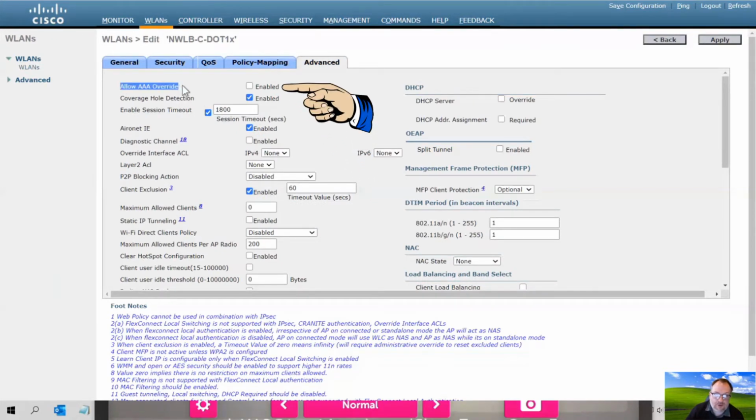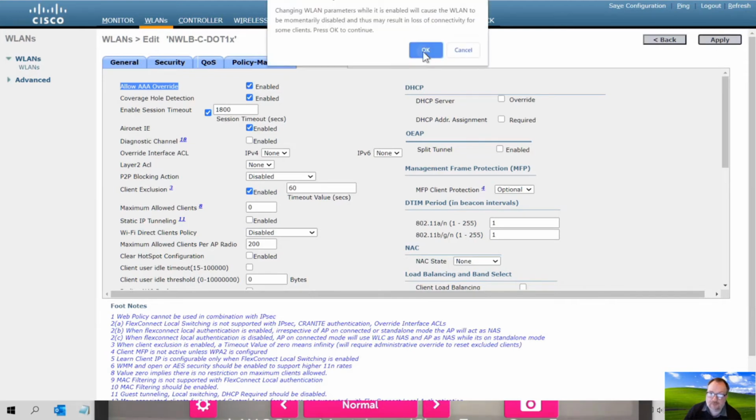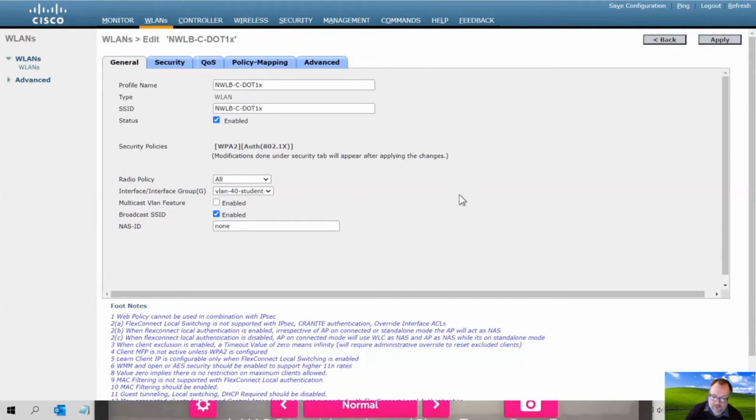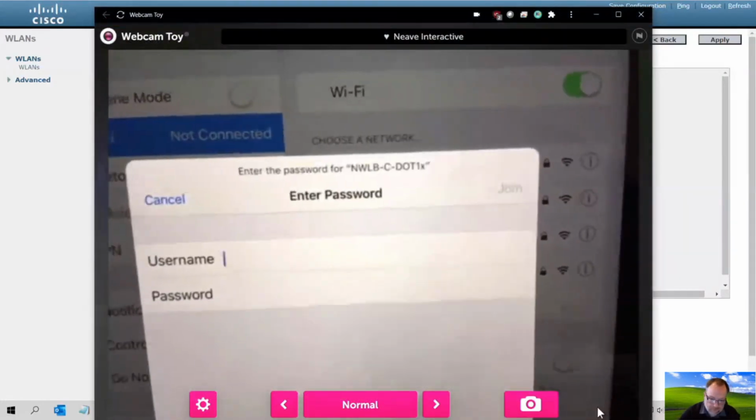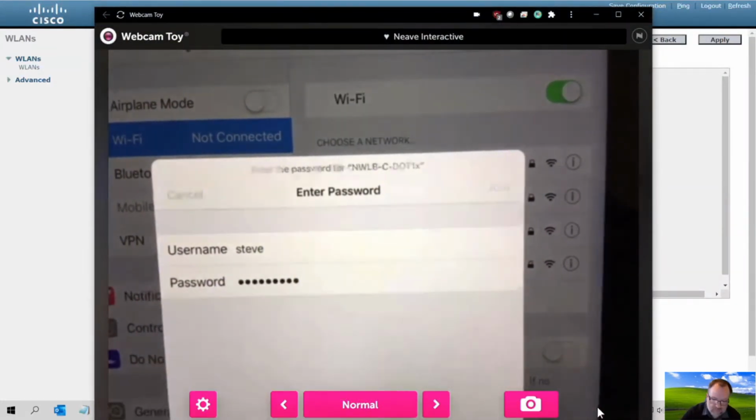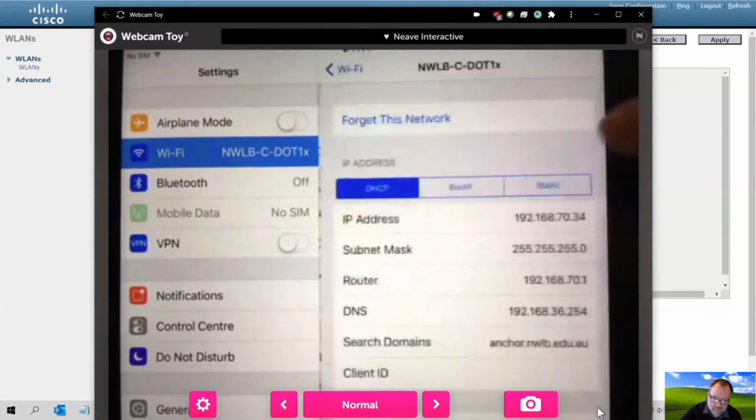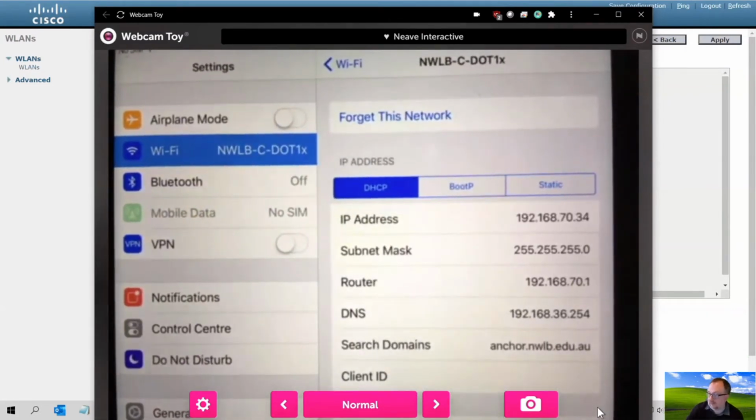Here is the boss of all bosses, because the RADIUS server is pushing back a value, but our security policy on the controller is ignoring that value. So we're going to tick this box and say, you know what? If the AAA server has something interesting that it wants to give us, we're going to accept that information. So we click apply and apply. So theoretically now, if I forget this network and rejoin it, yes, the demo gods are being nice to me today.